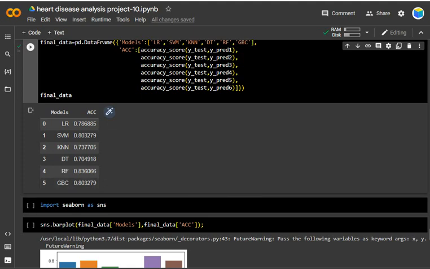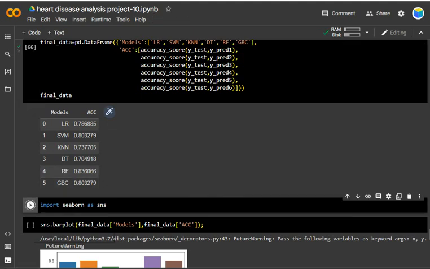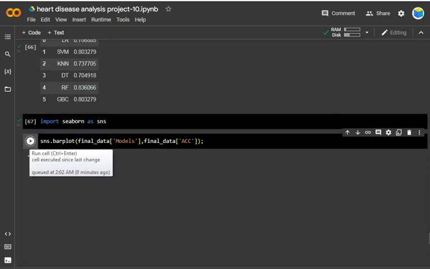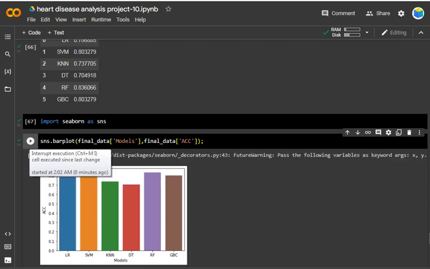Now I want to plot this. So I am importing seaborn as sns, and now I am plotting this data set this way. So this is the way to compare your models, and now this is a nice look, and you can easily see which one is better and use it. Thank you for today.